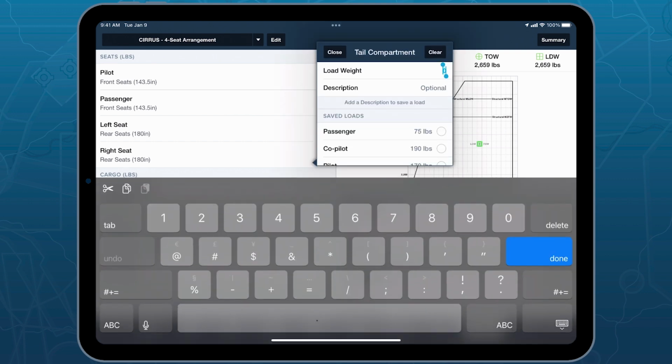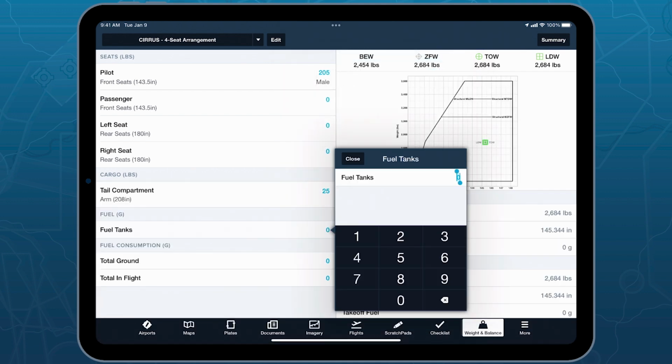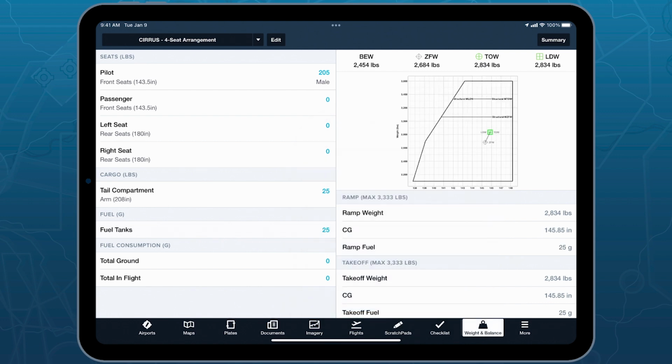Add something here in the cargo. I'm going to say 25 pounds, just manually entering that in the cargo. And fuel tanks. I can go into the fuel with contingency fuel, and for the total fuel I'm going to enter 25 gallons. And there we go. So we have a nicer graph now shown on the right side with the flight information.